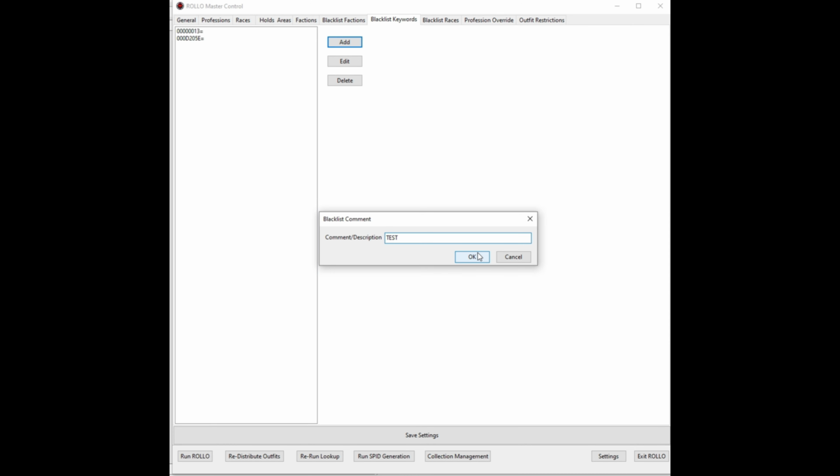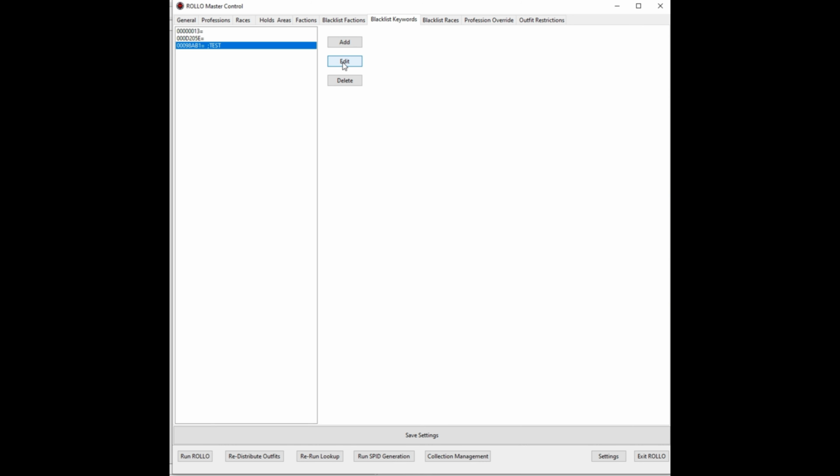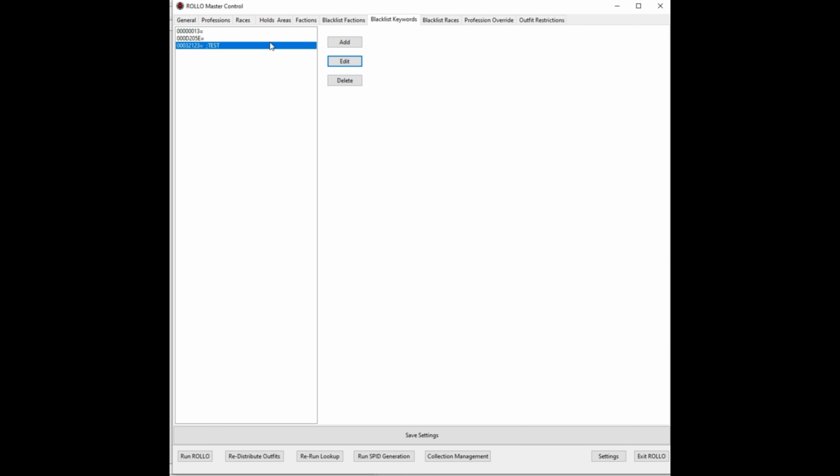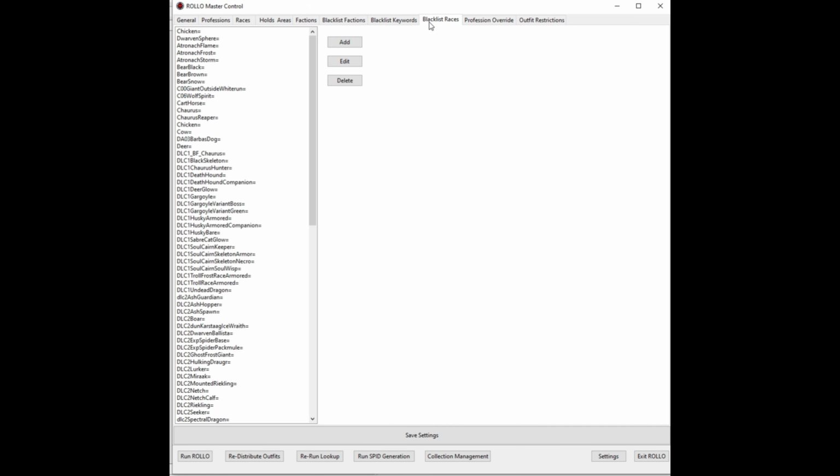To add a blacklisted keyword, click the Add button. Rollo will ask for the keyword's form ID, and then it will ask for a comment so you can label or describe why that keyword is being blocked. You can edit the form ID or the comment at any time if you need to correct something. And if you make a mistake or no longer want a keyword on the blacklist, just highlight the entry and press Delete to remove it.